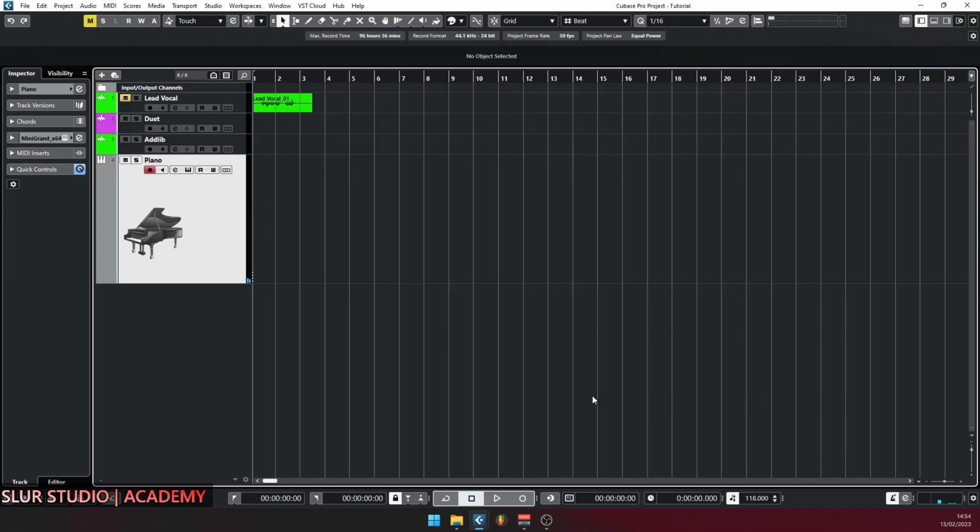Now we can play some music by hitting the record button.